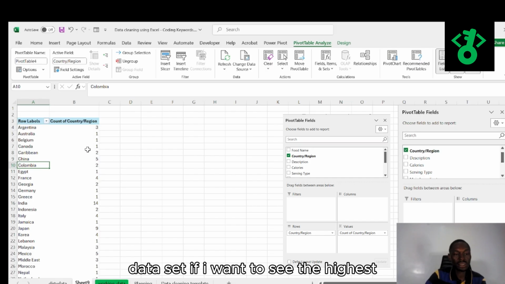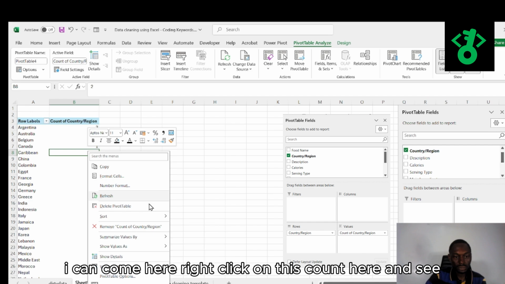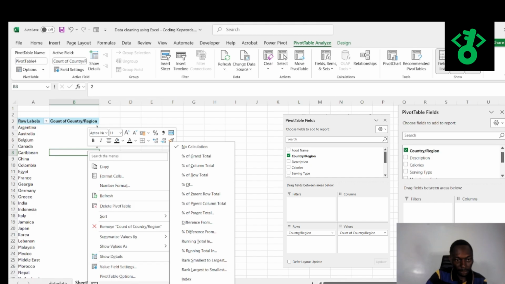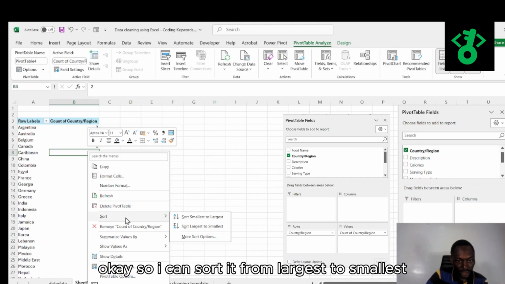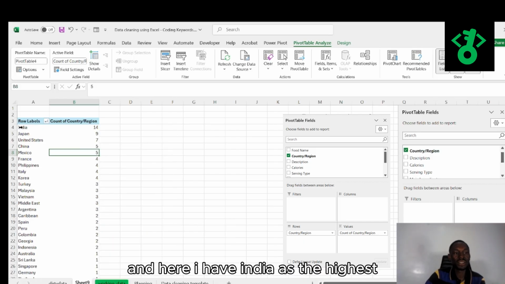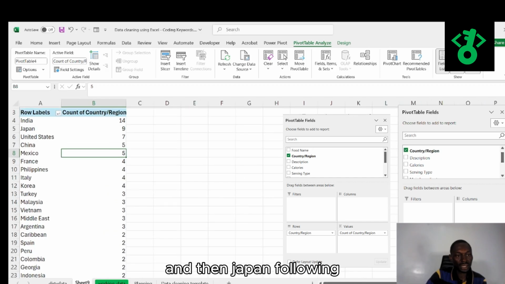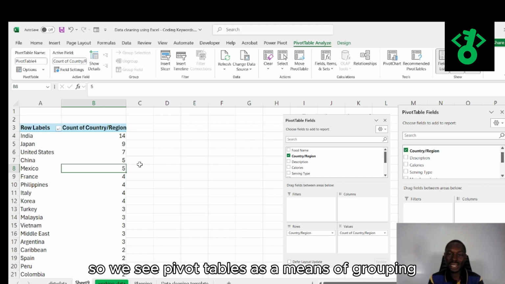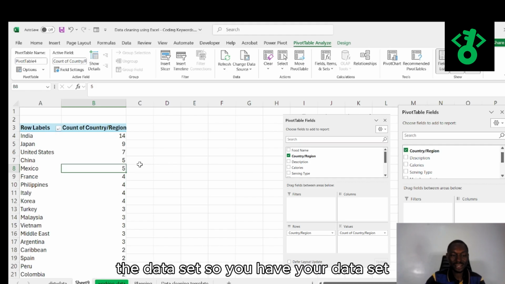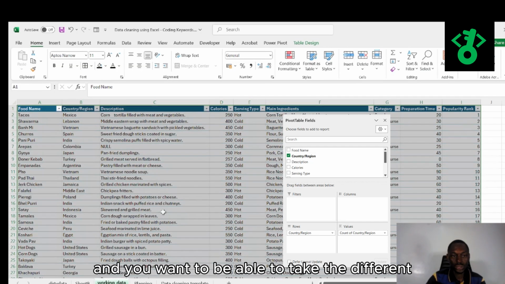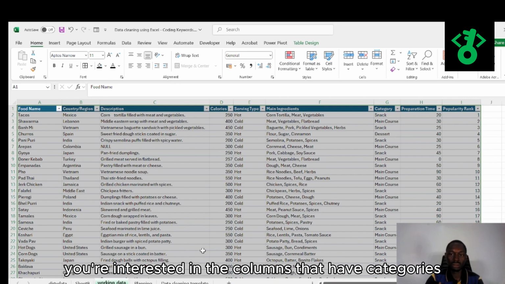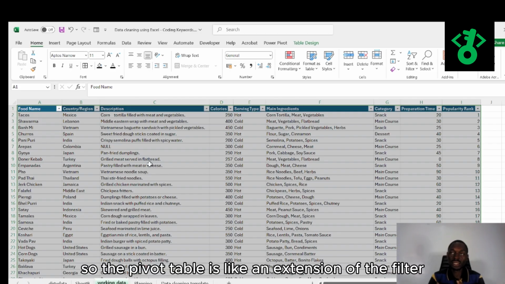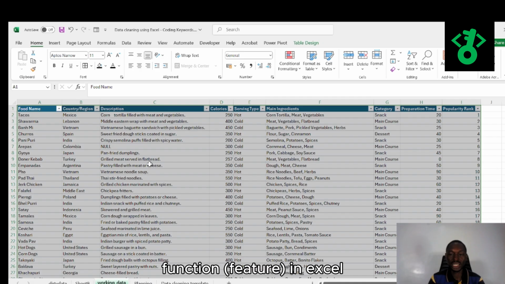If I want to see the highest, I can come here, right click on this count here, and sort it from largest to smallest, and here I have India as the highest, and then Japan following. So this is pivot tables in Excel. We see pivot tables as a means of grouping the data set. So you have your data set and you're interested in the columns that have categories and are not necessarily unique all through, so you can find the groups. So the pivot table is like an extension of the filter function in Excel.